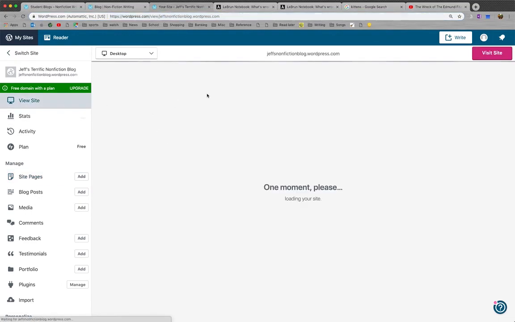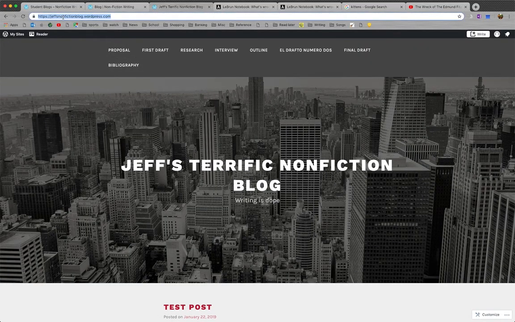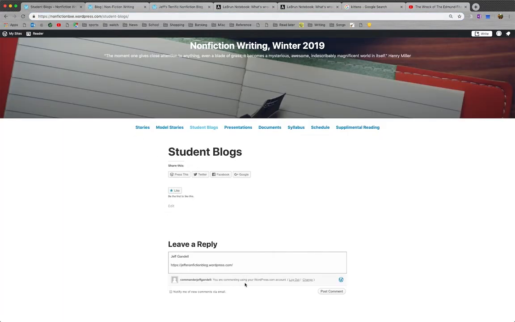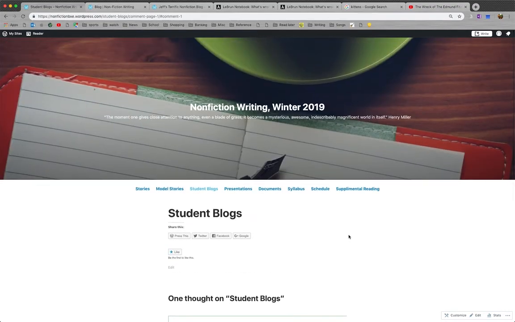You have to be at the actual site, not at the control panel. And there it has the address. Copy and paste the address. Voila. Post comment. You likely won't see it. It might say it's being held for moderation, which is normal. But as long as you do that, you should be good.